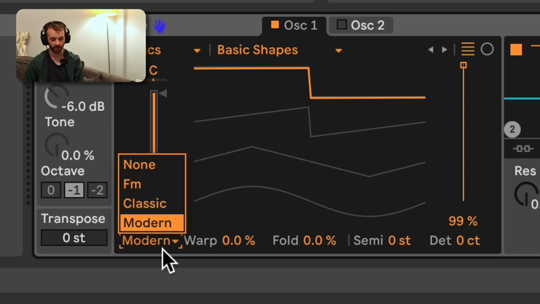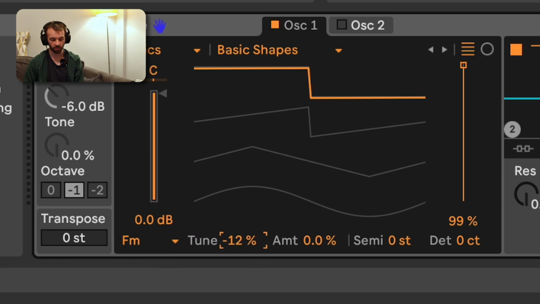In order to achieve this in Wavetable, I'm going to go ahead and go to the effect mode of the oscillator and select FM, tune the FM 100% all the way down, and then just take a listen to what happens as we increase the amount whilst this sound is playing.